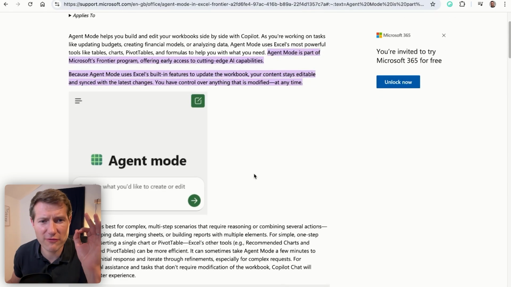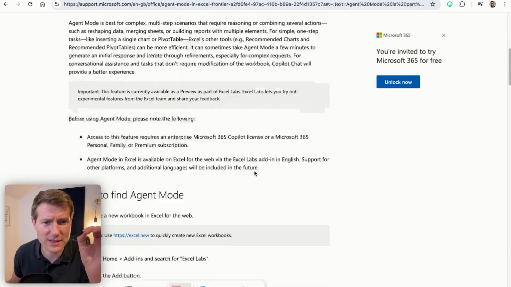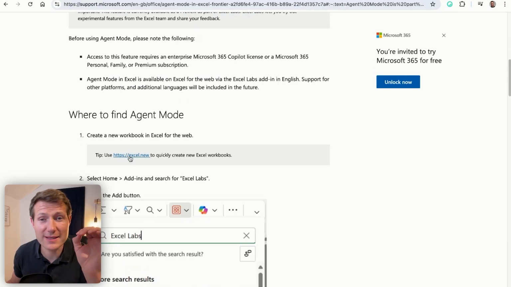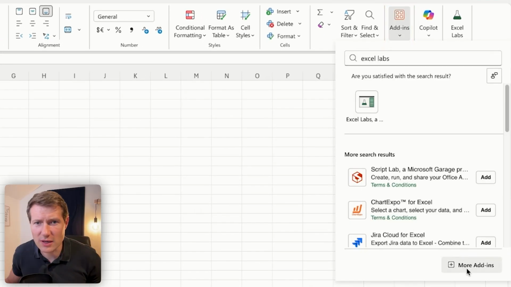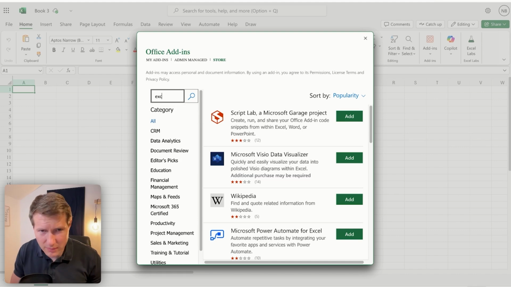For the agent mode for Copilot, this is how to access. First, you need to use Excel Online. Here we are in Excel Online. Then the next step is to go to add-ins. The add-ins are here. What you do is you click more add-ins, and here you type Excel Labs.